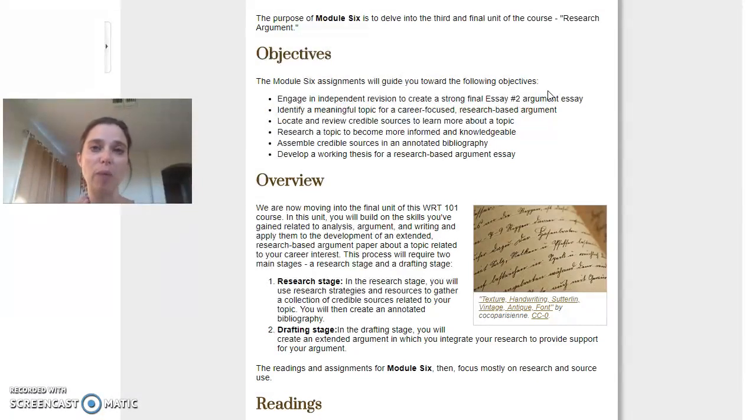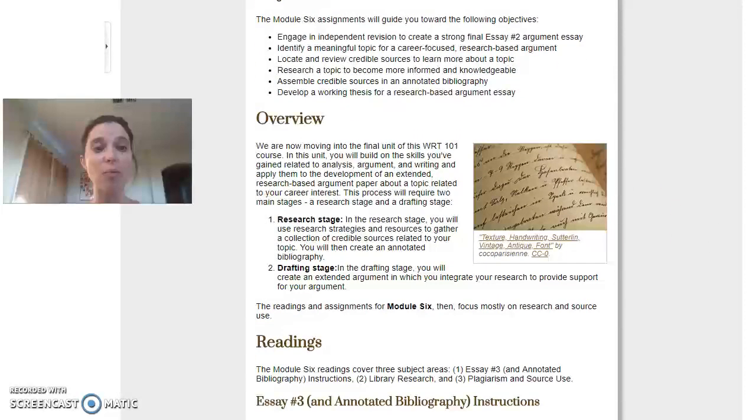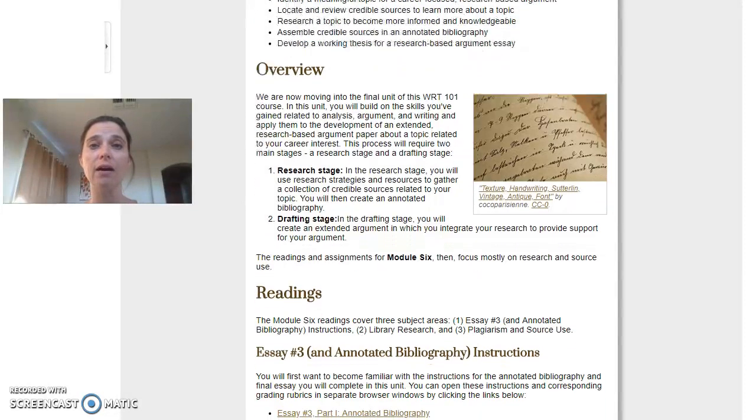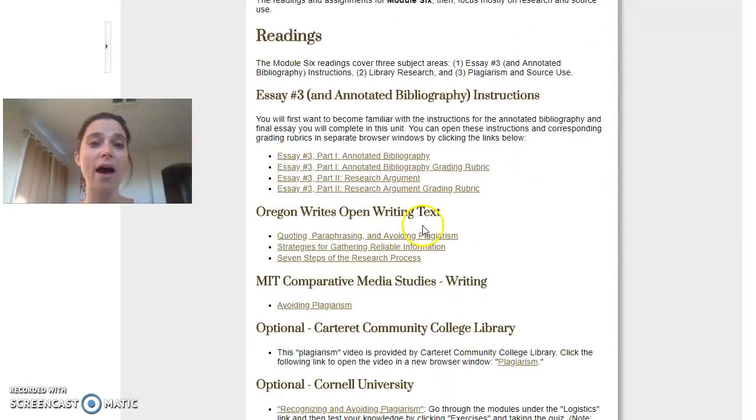The rest of it's going to be about doing research on a topic and documenting that research and then writing your research argument. Some of you have already identified your topics, which is great. That post about your topic selection or your potential topic selection is due tomorrow. You have a description of the annotated bibliography. I really encourage you to read that.